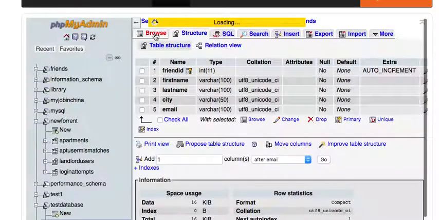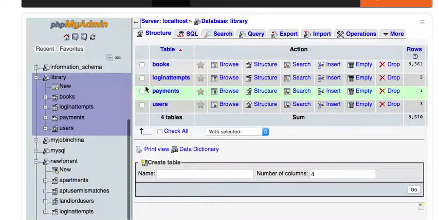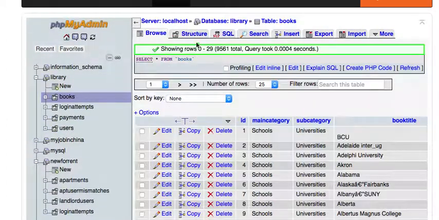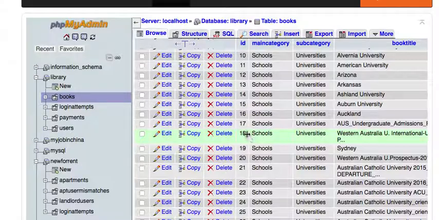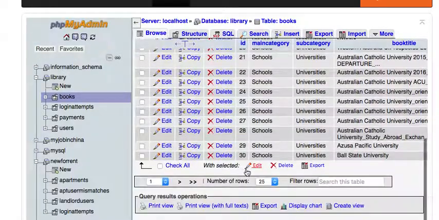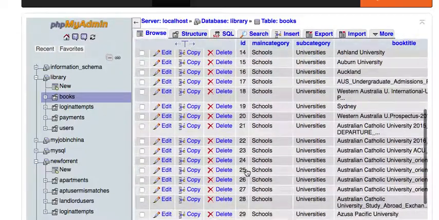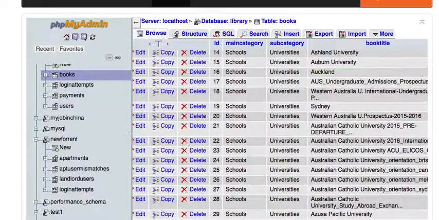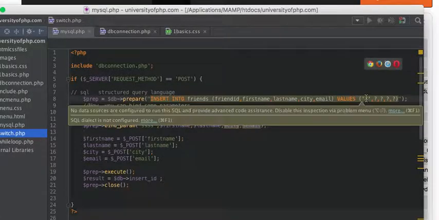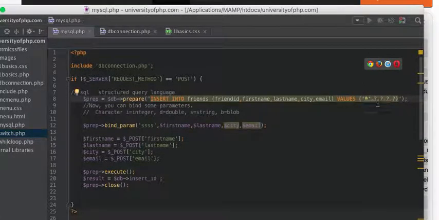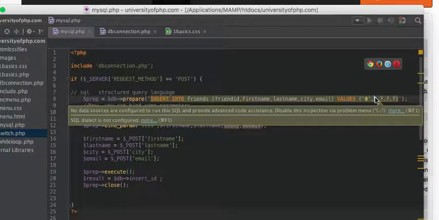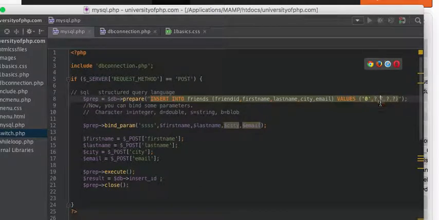If we go here to our database, it's going to auto-increment 18, 19, 20, just automatically. We don't want to mess with that, okay? It's going to go all the way up like that. All right, so we put a zero there. Now, each of these question marks corresponds to first name, last name, city, and this is the email. And we have to do this in exact order, okay? It must be in exact order.